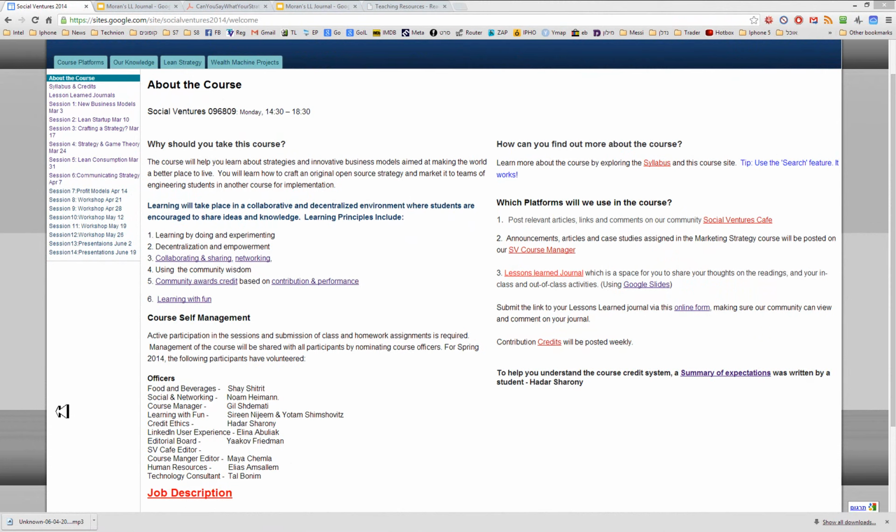So today we're going to teach you how to use the left sidebar of the course site. First we have the About the Course part. It contains some points on why we should actually take the course. Down below we have the course self-management, which is a list of the officers that are actually students that volunteered to take some part for the course.